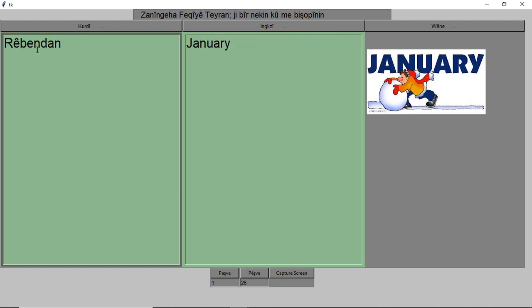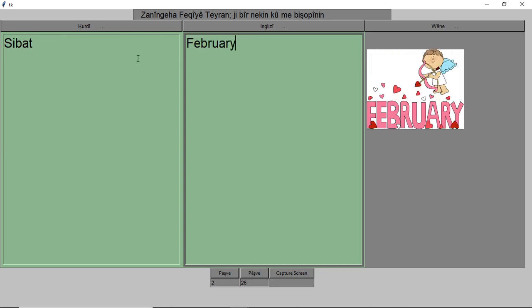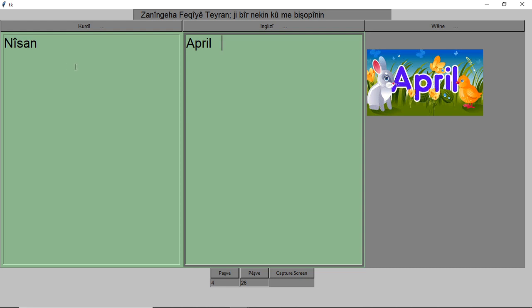Rebendan, January. Sabat, February. Adar, March. The important thing in Adar is 21 March, which is Nowruz. It is New Year. Nisan, April.